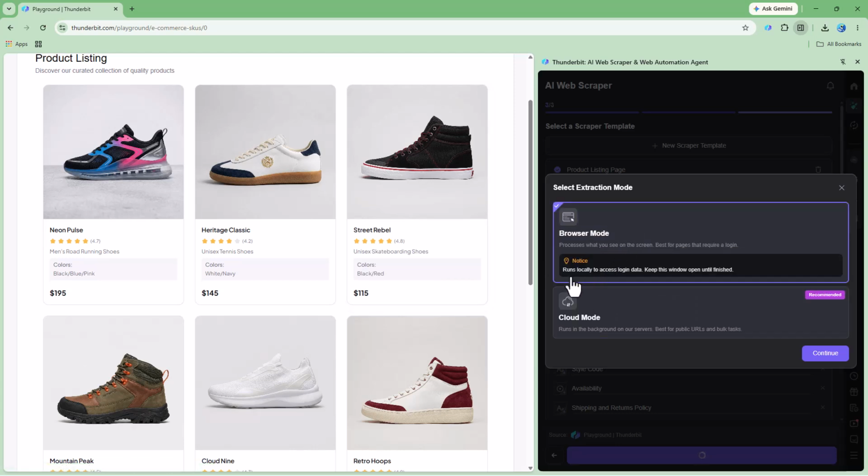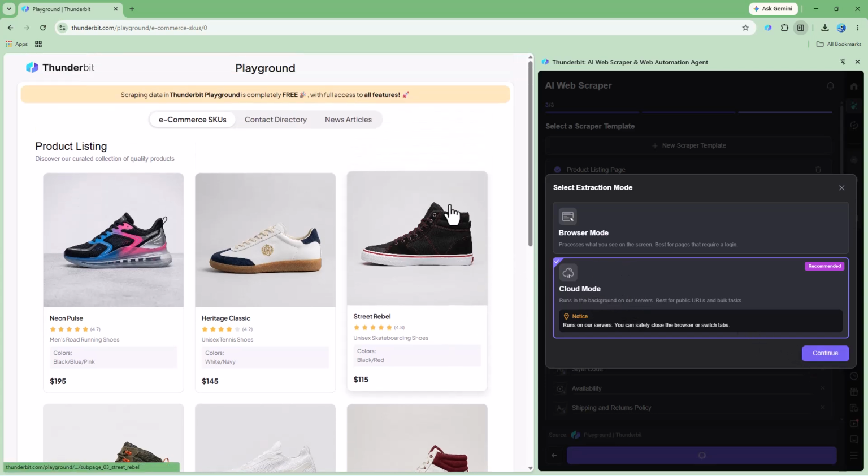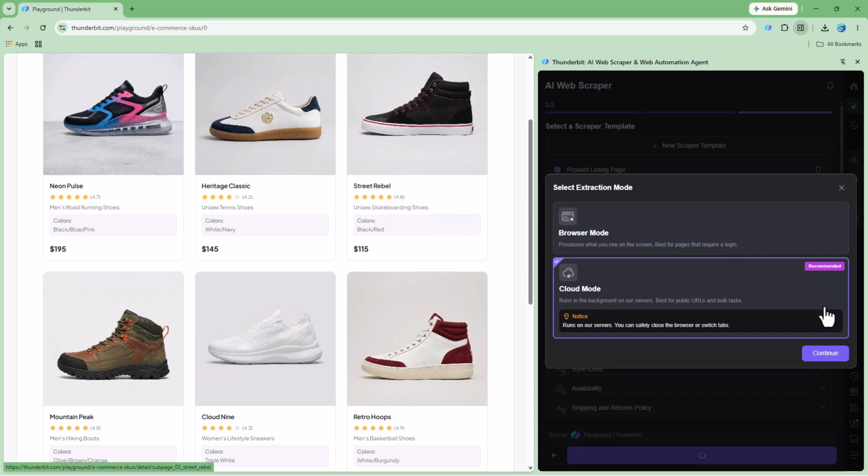Here you can see it says the browser mode runs locally to access login data. Keep this window open until finished, as it says. And for cloud mode, it says it runs on our server, and you can safely close the browser and switch tabs as well. So you can just run and then switch the tab, and it'll run in the background and you'll get a notification for it. Cloud mode is much faster and is good for public data and especially large data.